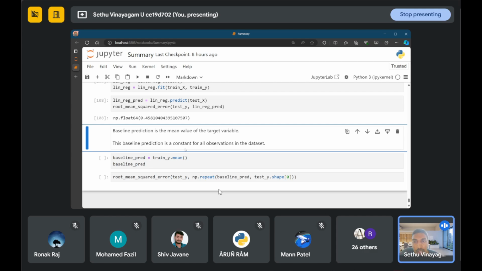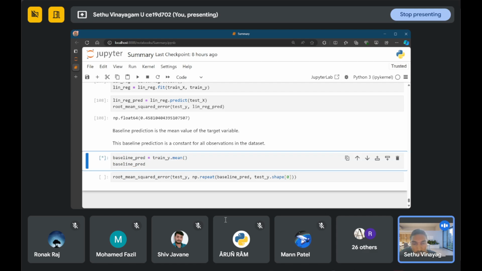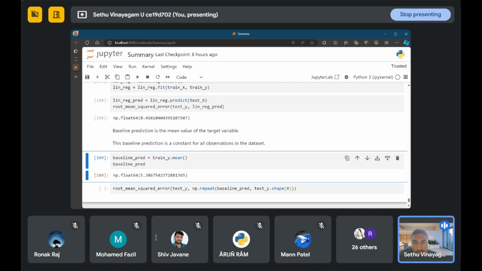In this case, the predictions will not change for all the observations. The target value from the training data set is taken and its mean is computed. If you take the mean happiness score, it is approximately 5.386, and this is the prediction for all the observations in your data. Regardless of what is there in your test data, you will use this as your prediction, because it doesn't depend on the features.